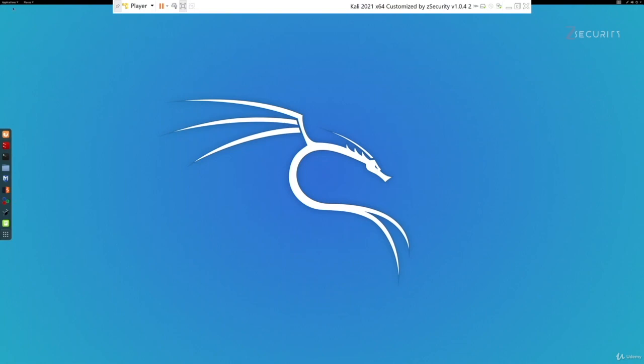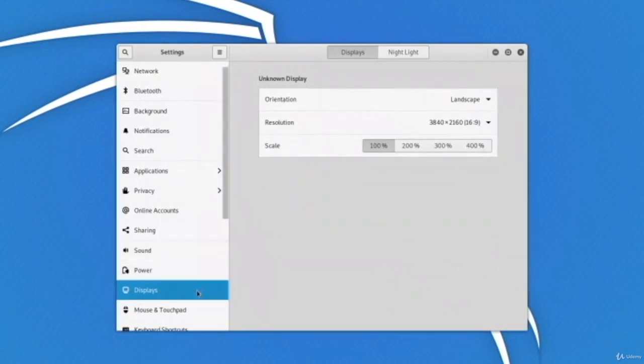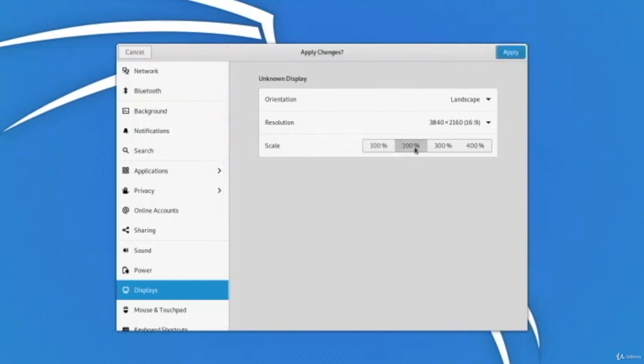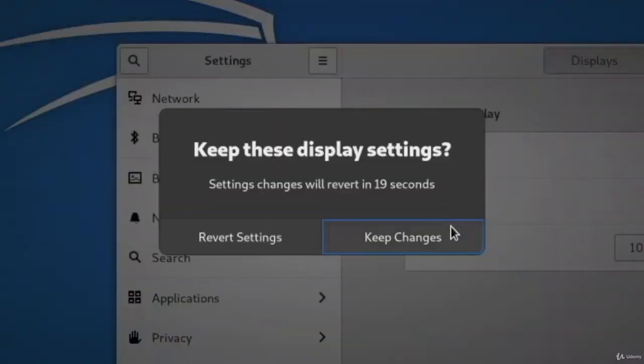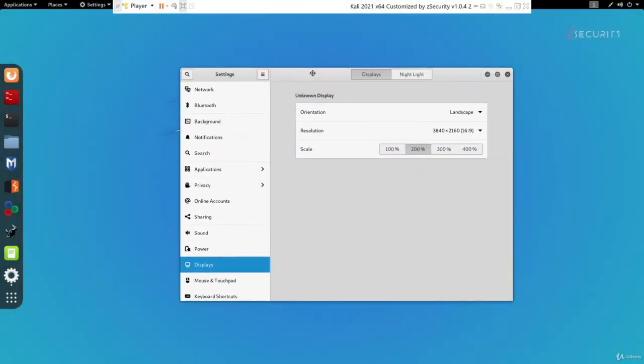are very small, and the text here on the top is very small, and that's because I have a 4K display. So, we're going to need to manually modify the display settings. And to do that, we're going to right-click, go to Settings, click on Display in here from the left, and we're going to set the scale to 200. I'm going to click on Apply. We're going to keep the changes, and perfect. Now Kali looks normal for me.